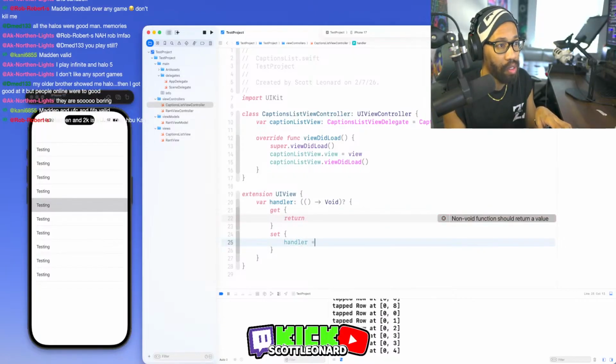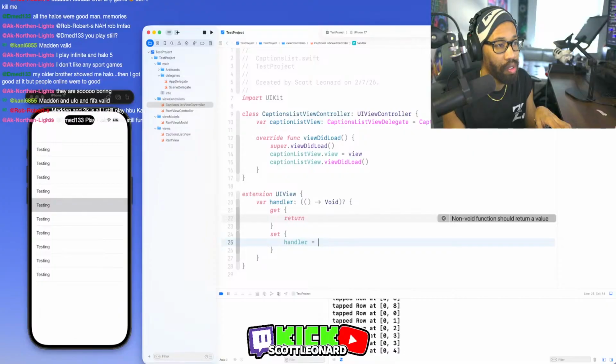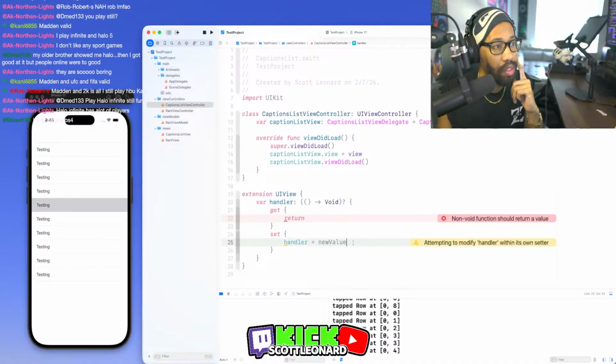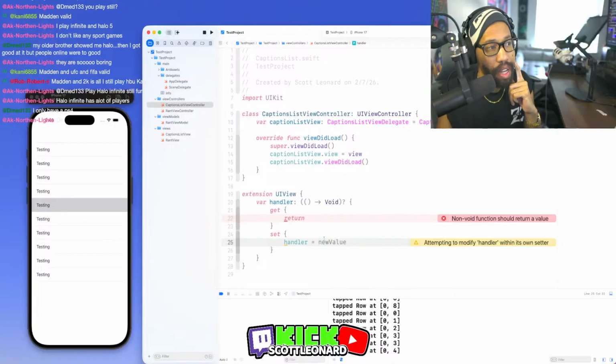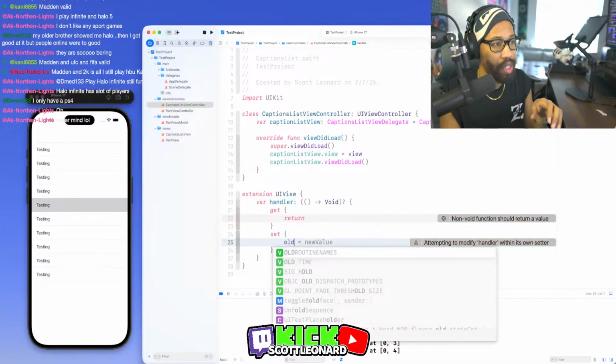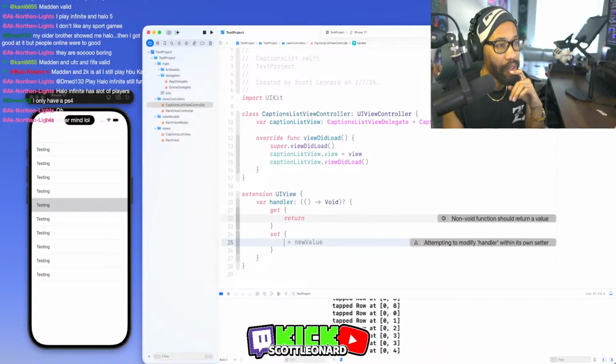handler equals, right? And then this is just going to be equals a closure. So new value, like that. Attempting to modify handler within its own setter. I just realized I don't remember how to set the getter and the setter. Or does this just go old value equals new value? I don't remember.